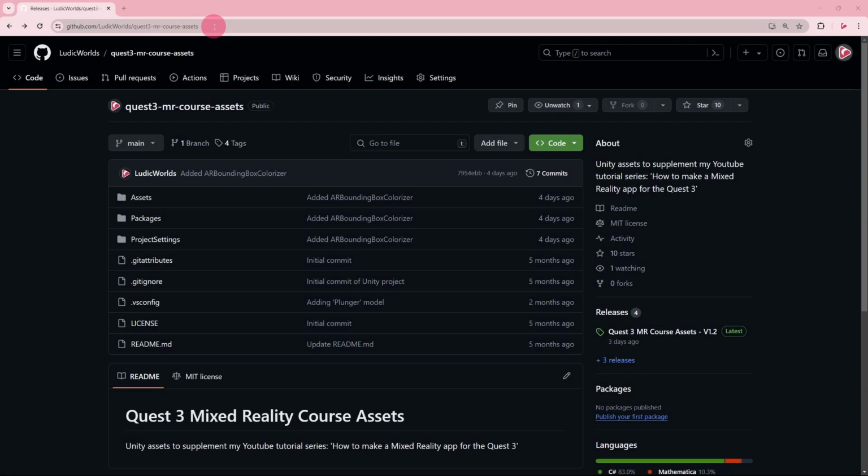Okay, let's get on with our project. I have prepared a couple of assets to help you complete this tutorial, including a prefab that you can use to visualize the bounding boxes. I have added these assets to the GitHub repository that accompanies this tutorial series. You will need to download the latest asset pack from there. Here's how to get it.